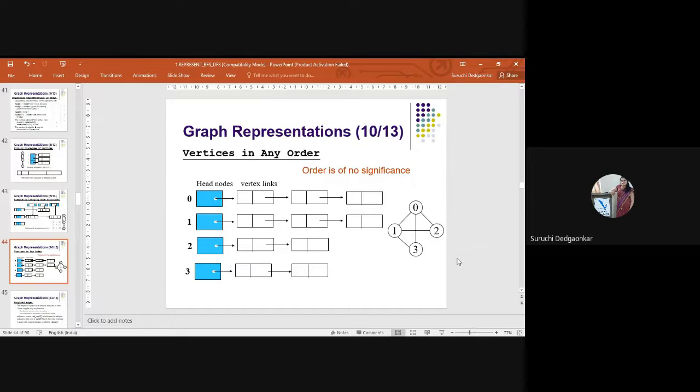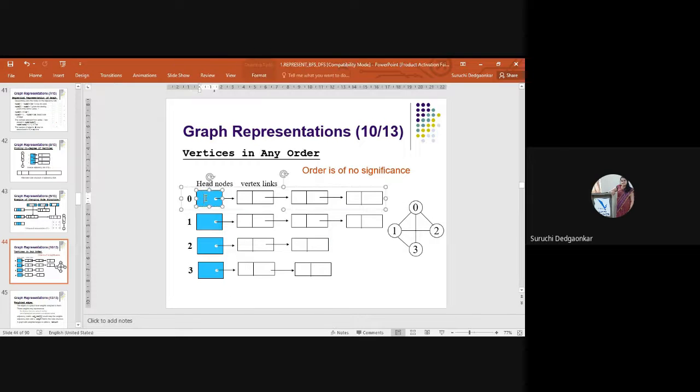Now, in this case, first of all, what is an adjacency list? It is an array of headers of linked lists. So these are the 4 linked lists. Every linked list represents the friends of that particular user. So for user 0, who are the friends? They are listed here. For user 1, who are the friends? Like that.